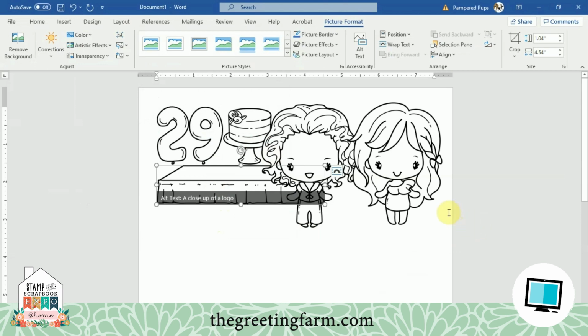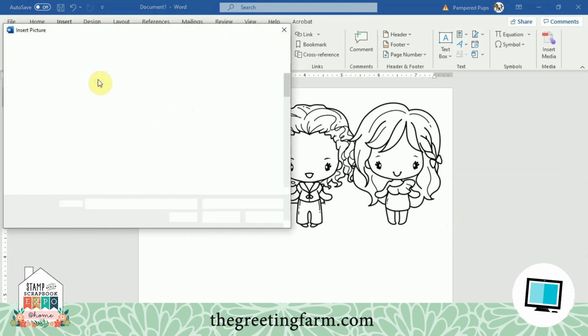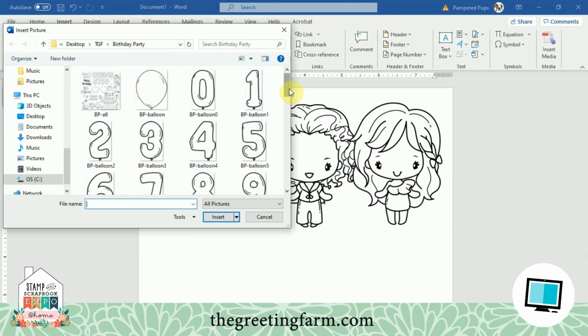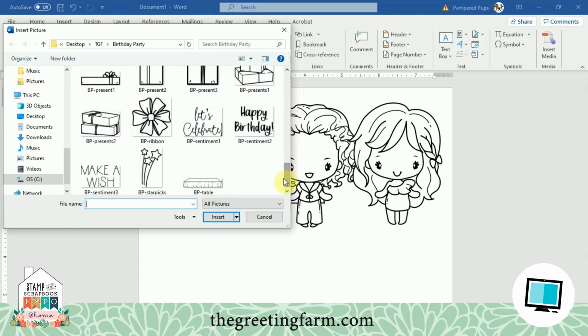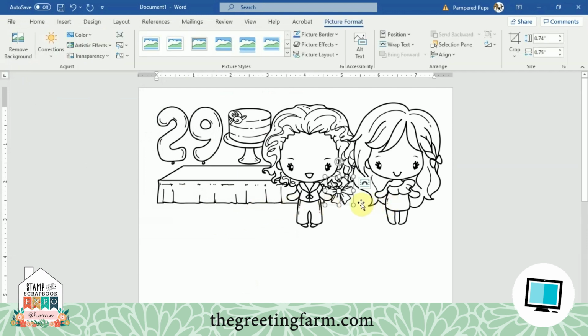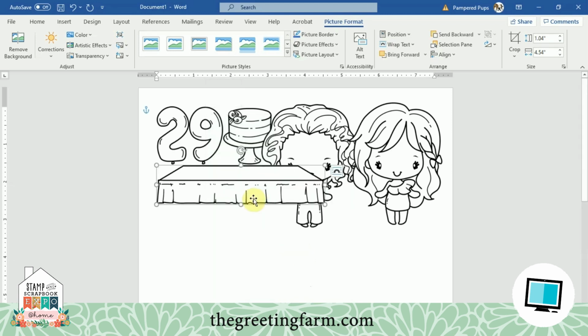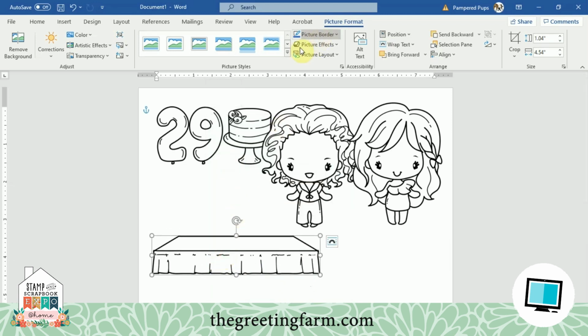And we'll right click and wrap text so that we can move it down. It's going to need some ribbons to decorate it actually, so let's add that. Now we'll right click and wrap text and move it down. And we'll do in front of text. There we go. And we're going to have to resize it a little bit.